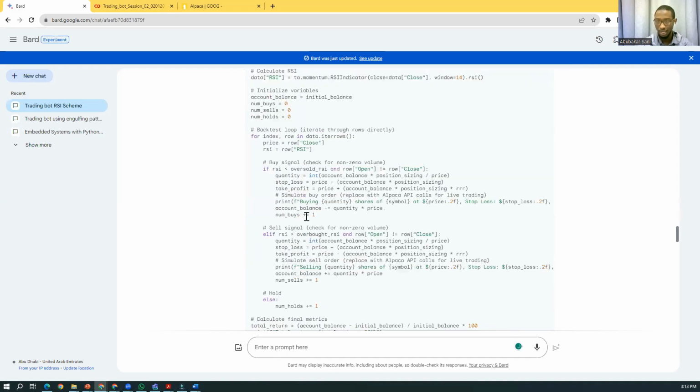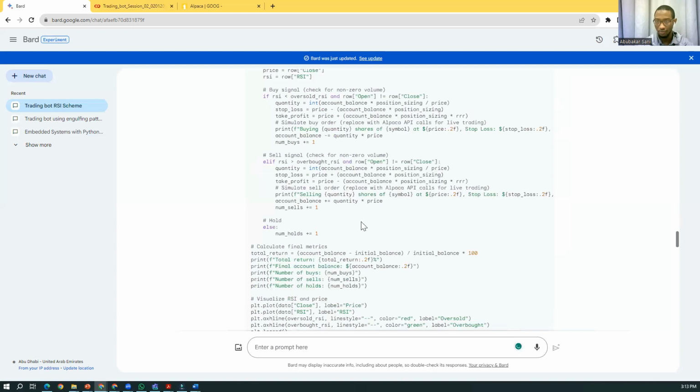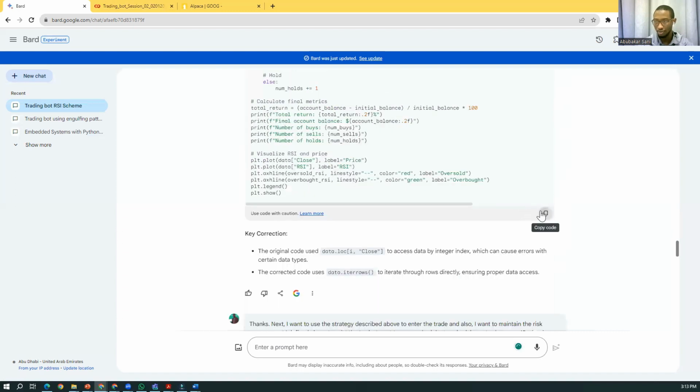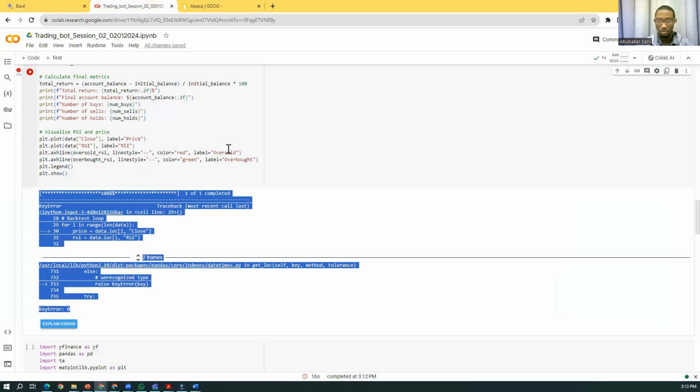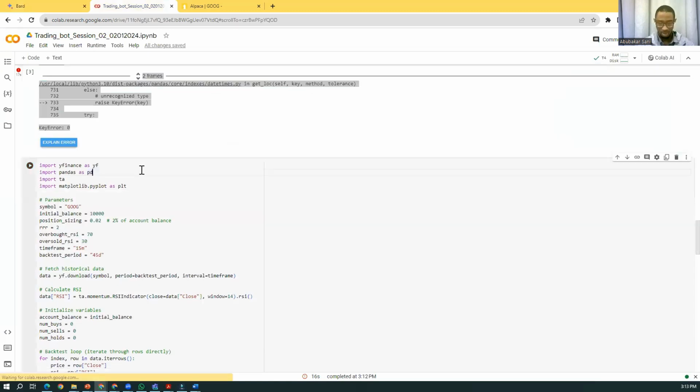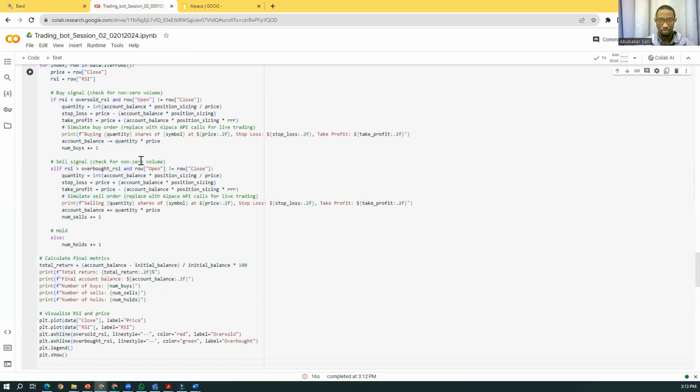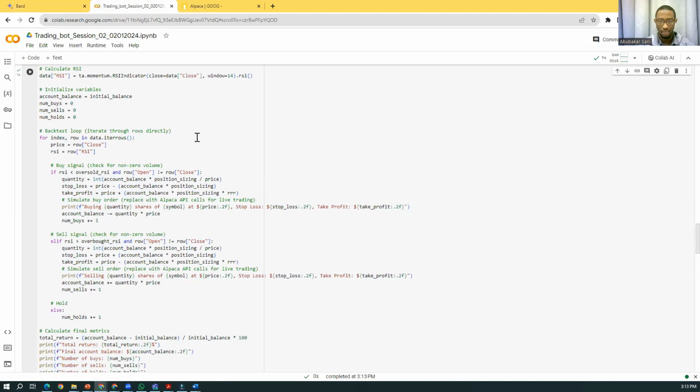And what did it do? It corrected the whole code and gave it back to me. So all I have to do is just to copy, go here, okay, then paste, for example, and then I can run it. Okay, so this one worked.